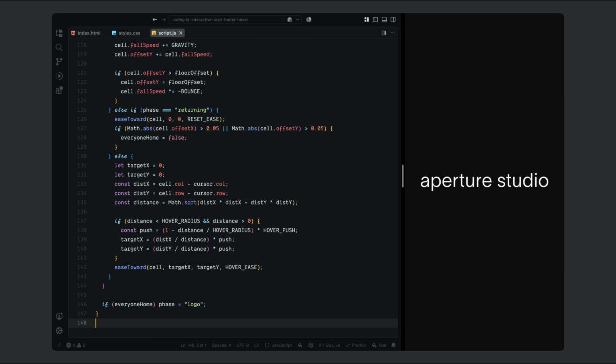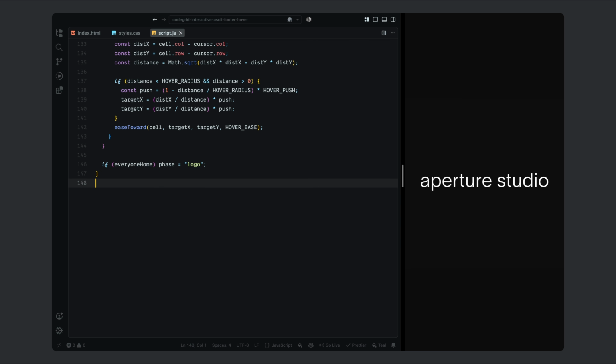If that's within our hover radius, the character's close enough to react, so we work out a push, 1 minus distance over radius, which is full up close and fades to nothing at the edge, scaled by hover push. Then we point it directly away from the cursor along each axis, and that becomes the target. So characters near your cursor get shoved away, hardest right beside it, and anything outside just eases home. Either way it goes through ease toward, and the motion stays smooth.